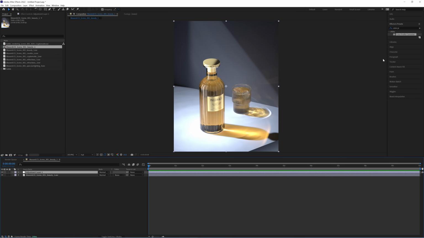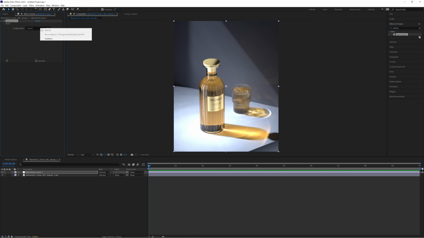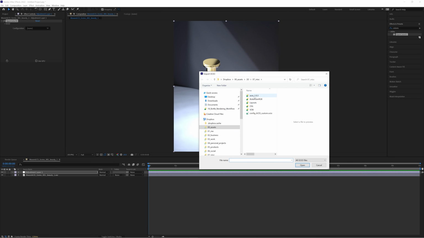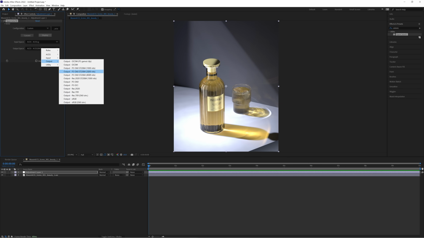Press Ctrl-Shift-Y to create an adjustment layer and then search for ColorIO in the Effects and Presets panel. You'll need to download this effect from this website if you don't have it already. Select Configuration and then Custom, search for your .OCIO file. Again, if you've never installed this before, you can find it online. I'll drop it in the description down below. Let's change the input space to ACES CG and the output space to sRGB.